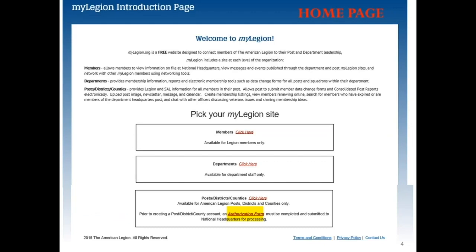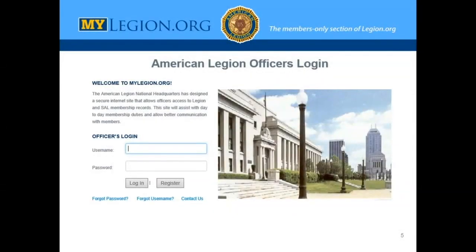Log in with the username and password. If the username and password is unknown, retrieval options are available. When using password retrieval options, an email will be sent to the email address entered during the registration process. If attempts to retrieve the information are unsuccessful, you can call the MyLegion support team. Only the post adjutant is authorized to make the request to reset login credentials.